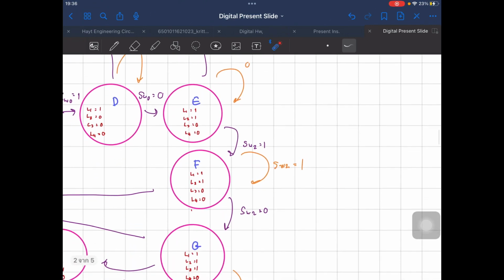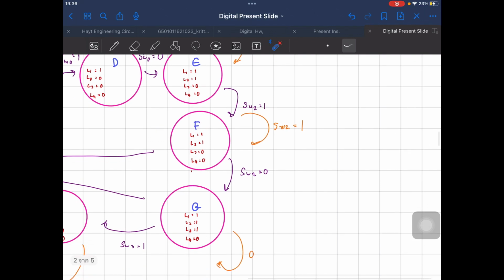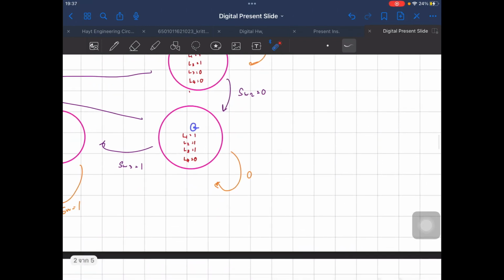If you press the third digit, switch 2, you go to F. At state F, if you are still pressing the third digit, switch 2, you stay there. But if you release it, switch 2 is 0, you go to G. At the G state, if you don't press anything, no signal.